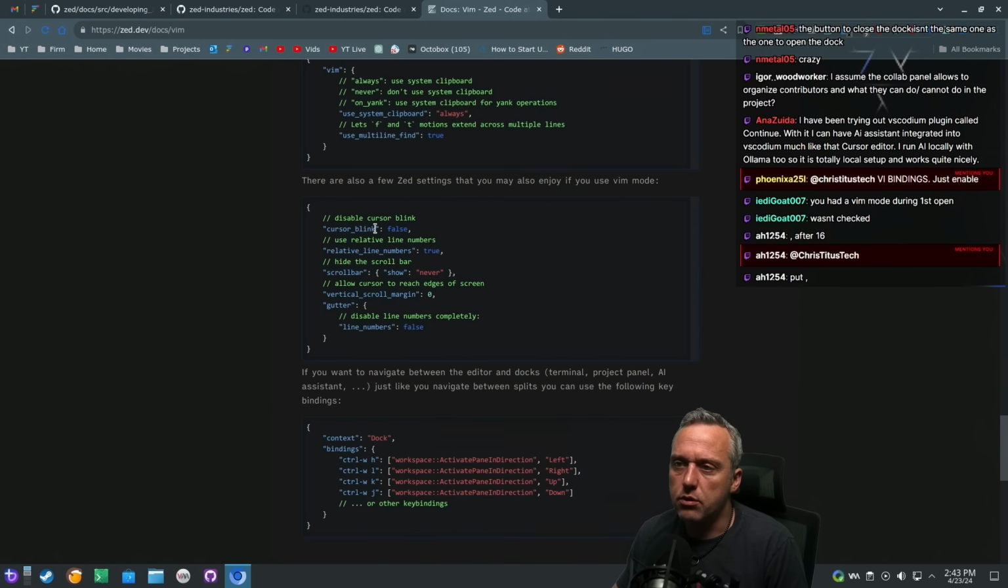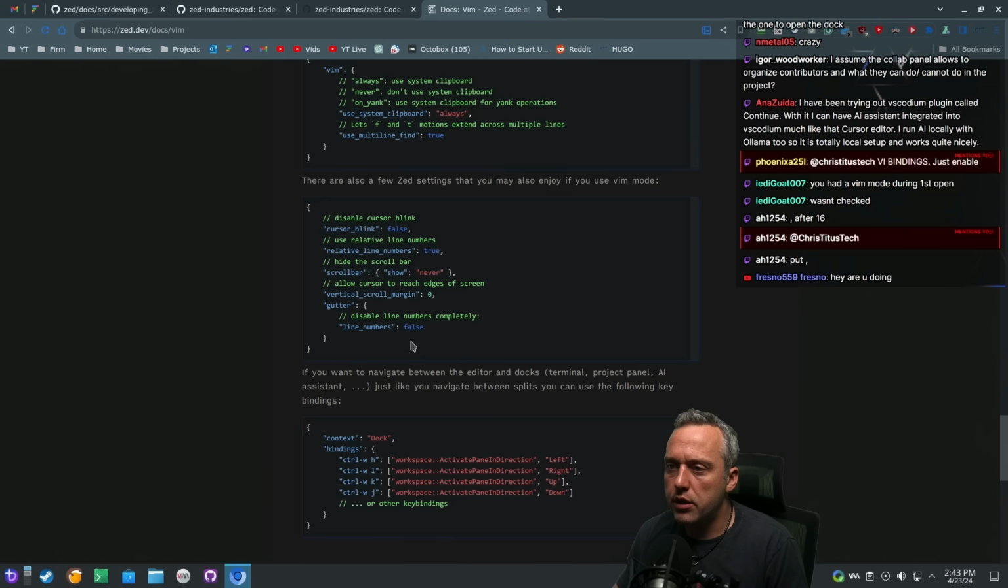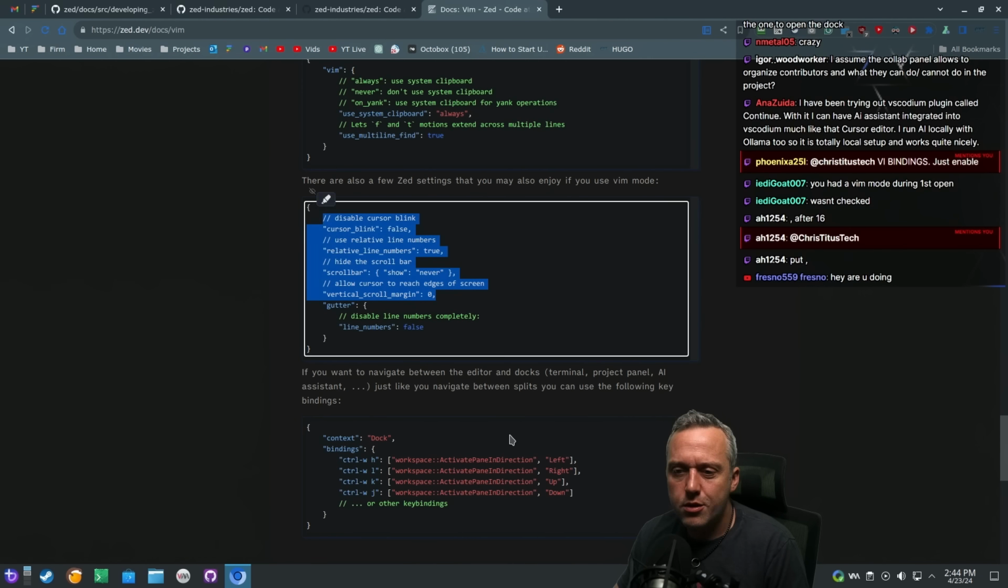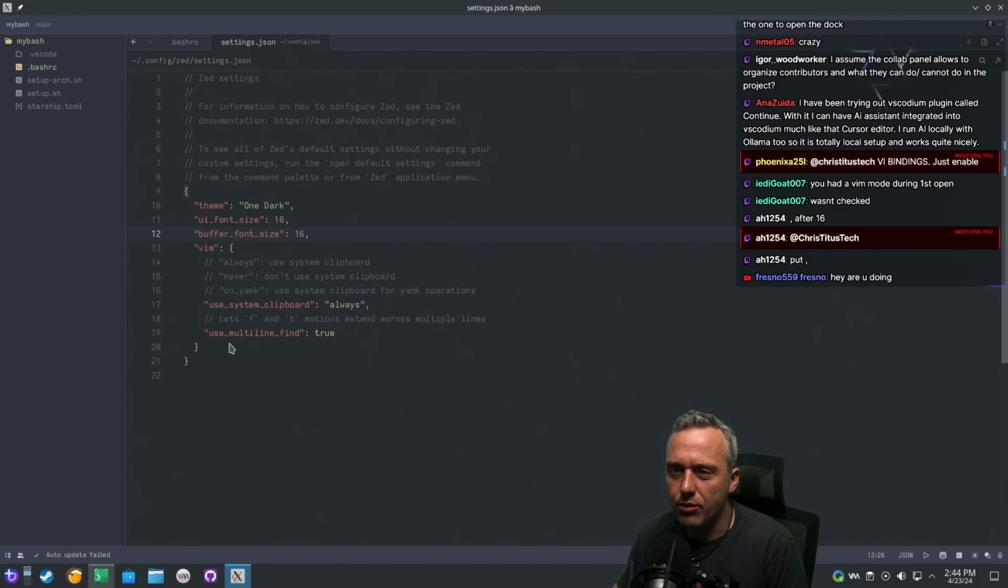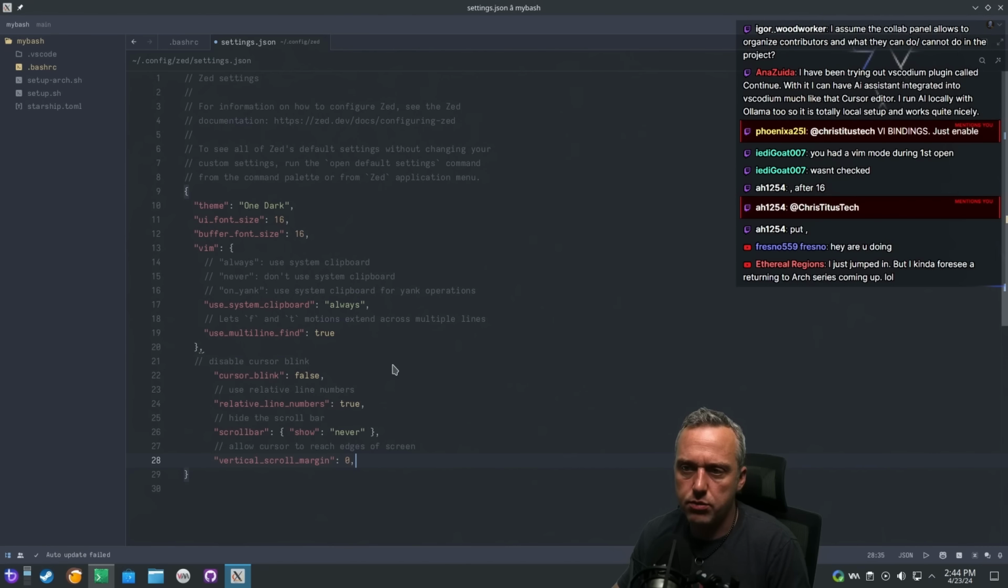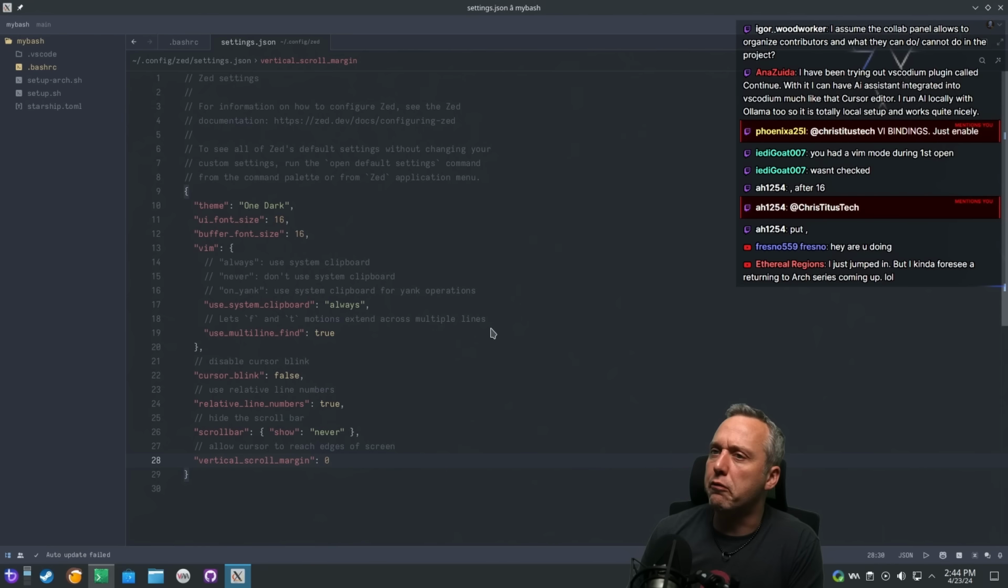Perfect. So then we have cursor blink, relative line numbers, scroll bar, show, never, gutter. Okay. Probably grab these. It's kind of weird doing these manual edits, but let's just put that in there. Don't need that. And if we save, I like the auto formatting. That's nice.